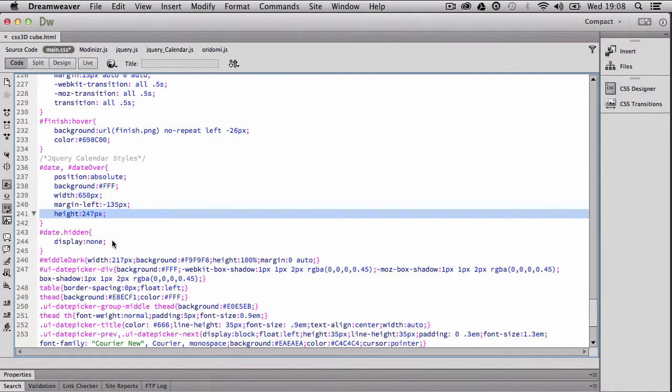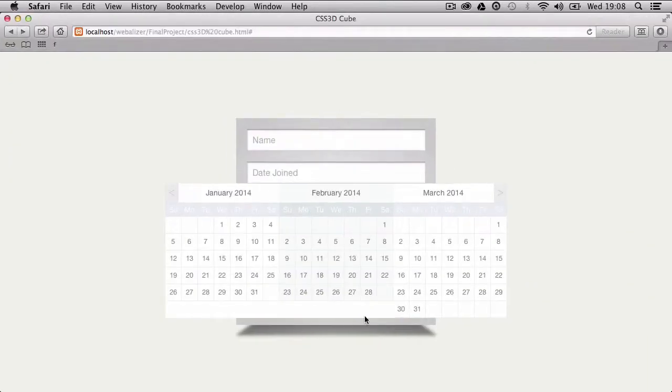So once I've done this, what I want to do is fix this problem where we have these empty spaces down here, because it doesn't look very nice.